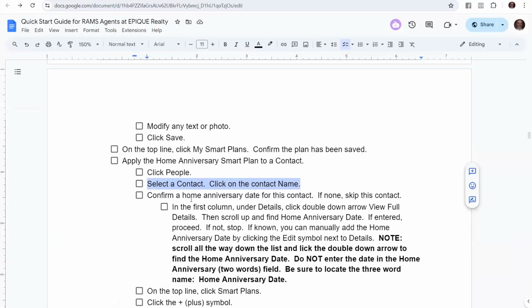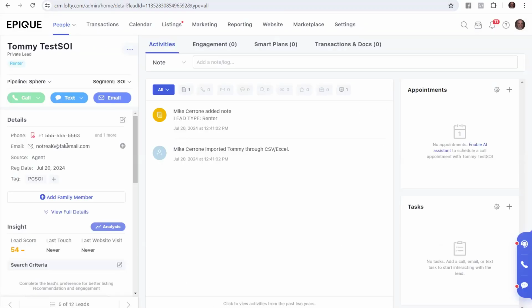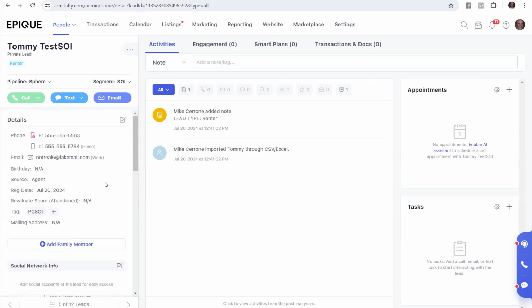Okay, so now I'm going to confirm that there is a home anniversary date for this contact. If not, you can skip it or add it if you remember it. Let's see if Tommy has a home anniversary date. I'm looking here and I don't see one. Let's do full view, and nope, no home anniversary. So we can just skip Tommy.